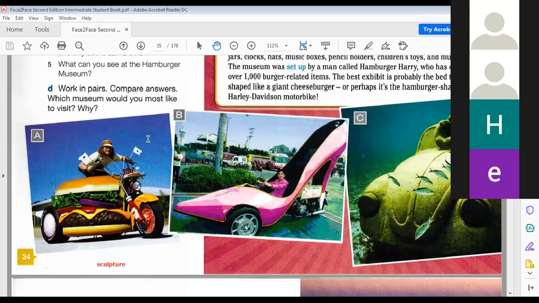Yeah. And like you said, it's a work of art. So usually an artist is the person who makes a sculpture. So what's sculpture in Arabic? Sana, what do you think?